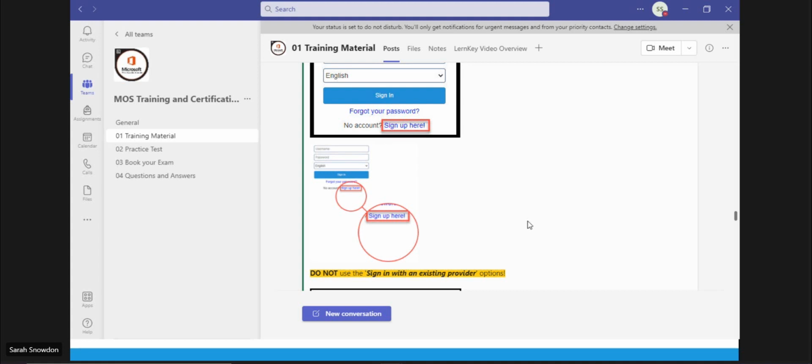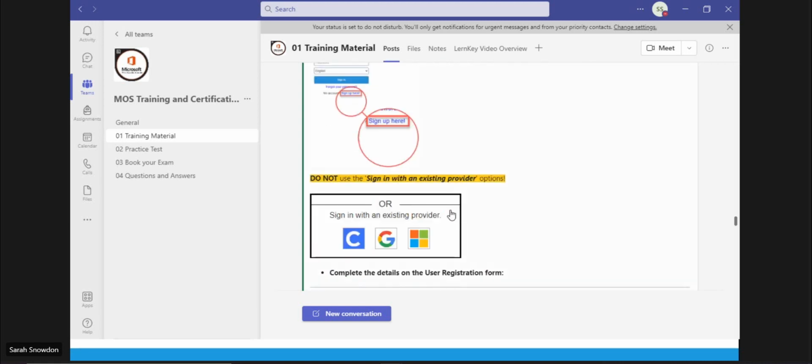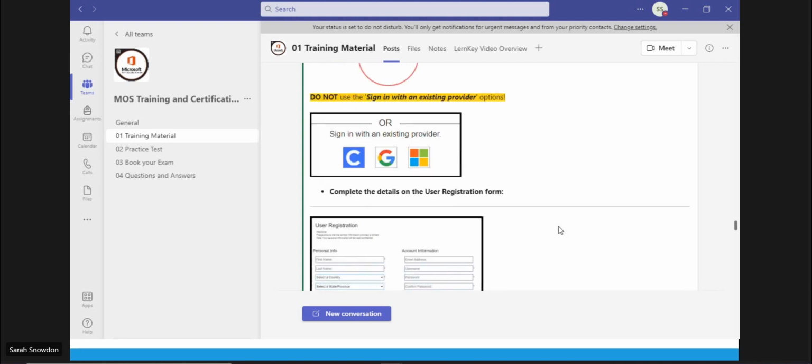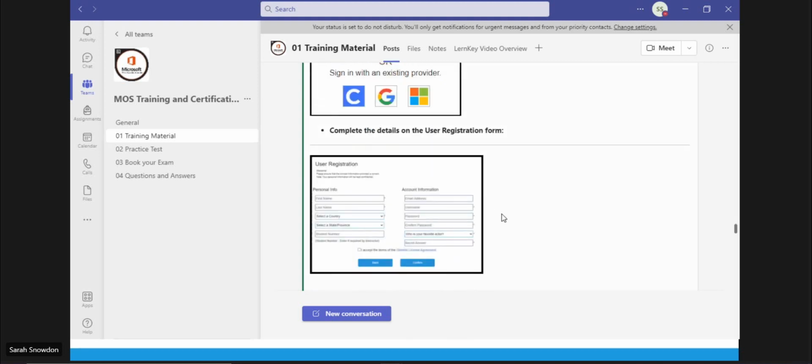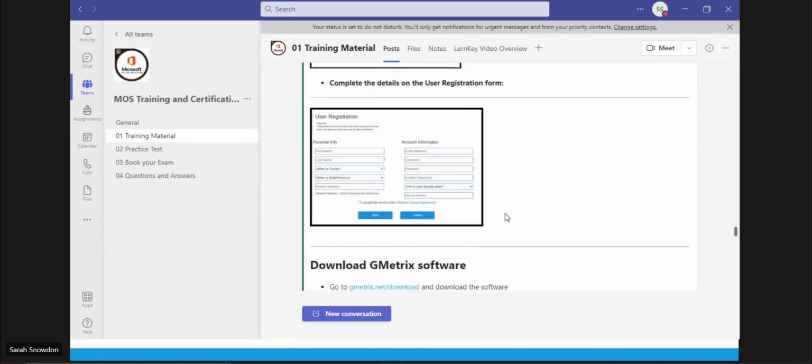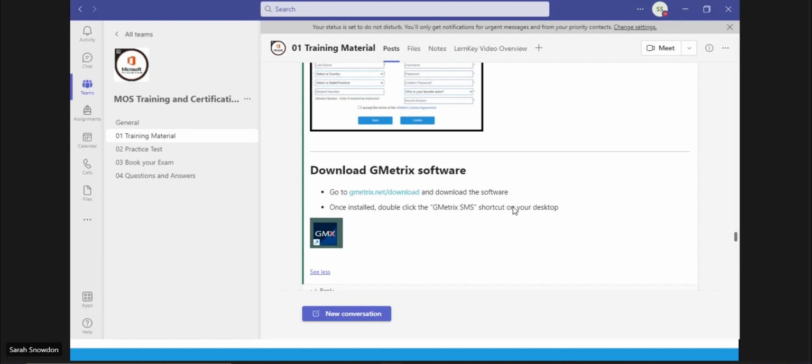It's just purely the way your Office 365 with Glow accounts are set up that you'll need to do it with that sign up here button, not through choosing this. Okay. You complete your registration form. Once you've completed that, you'll be able to download some software to your computer, which is, you'll see a little icon like this.